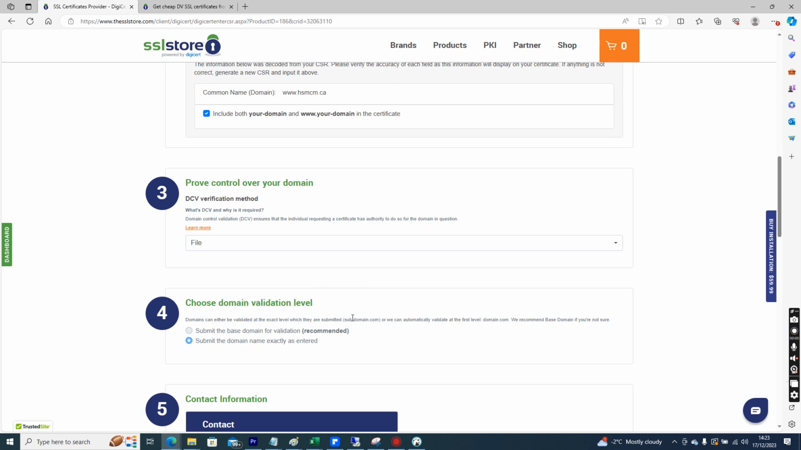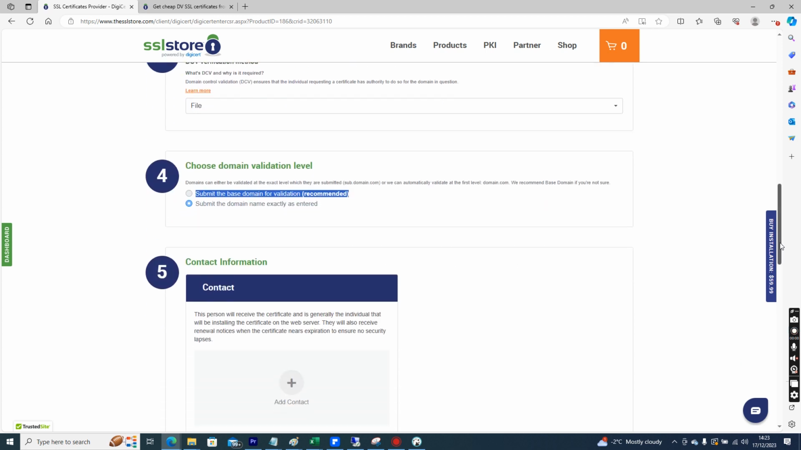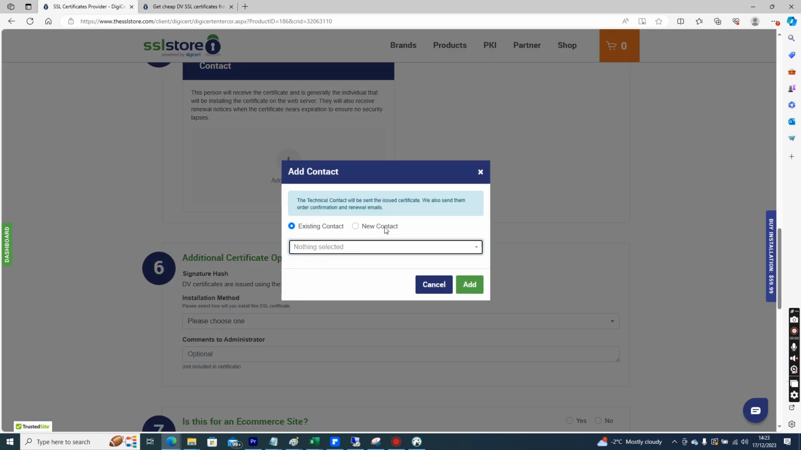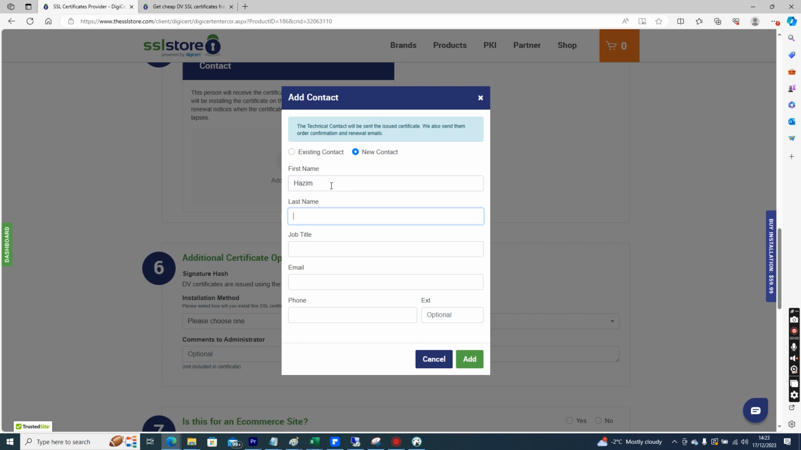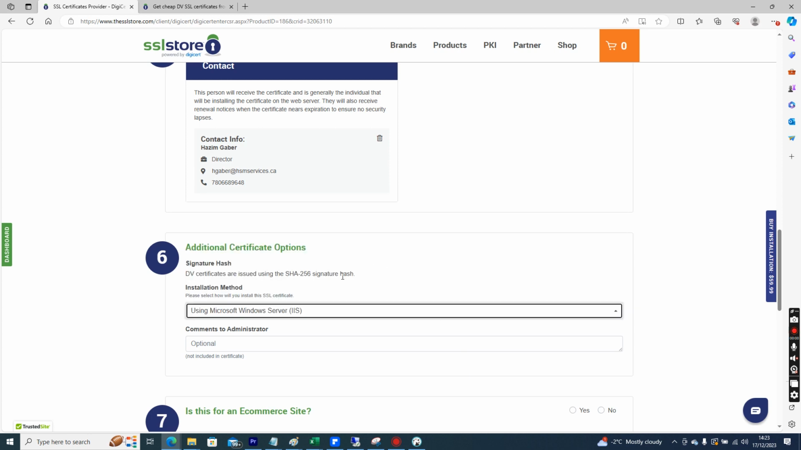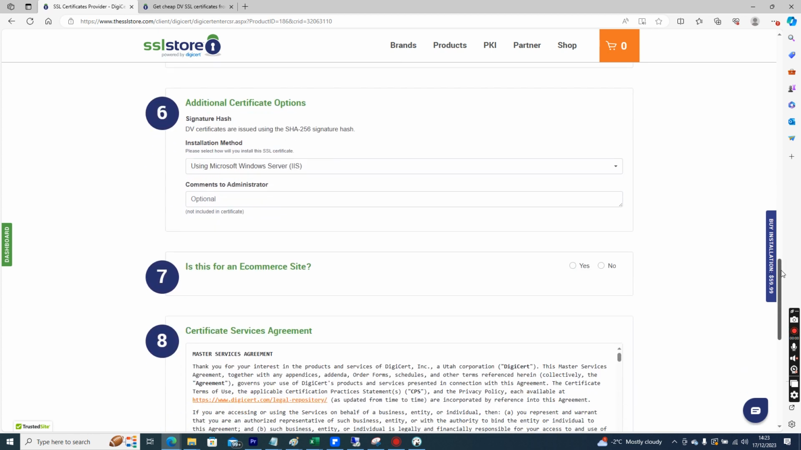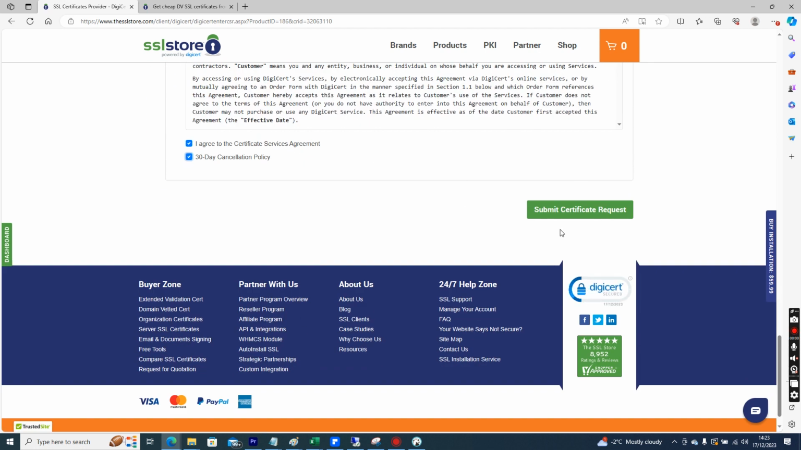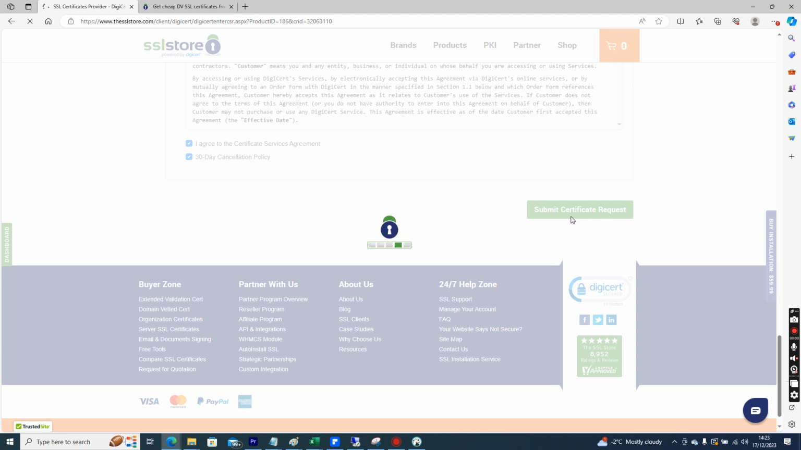If you've got www, you'll want to choose base domain, and this will give you both. But it's not allowing us to do that, so you'll want to add a contact. New contact, and then fill in your data. Then you'll add that. Then you can say Windows. It doesn't really matter. Then choose no for e-commerce, agree, and submit certificate request.